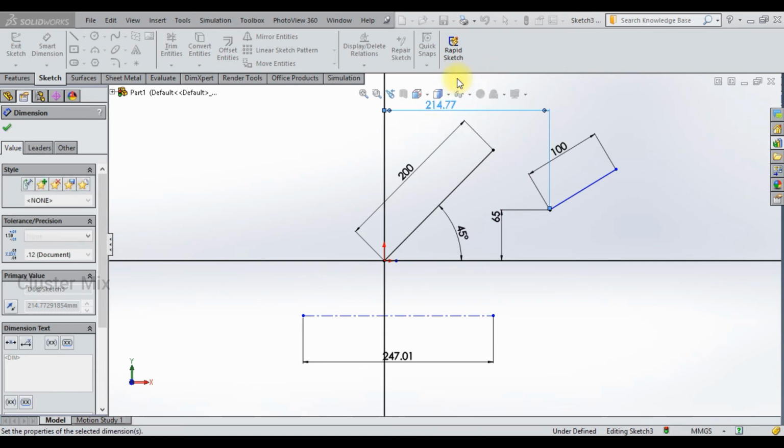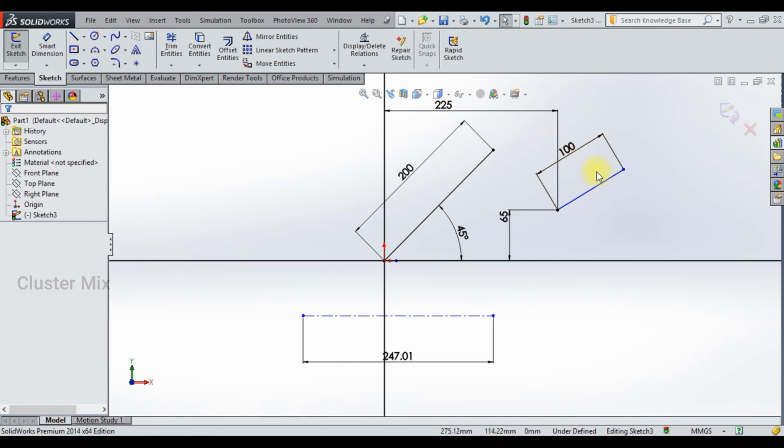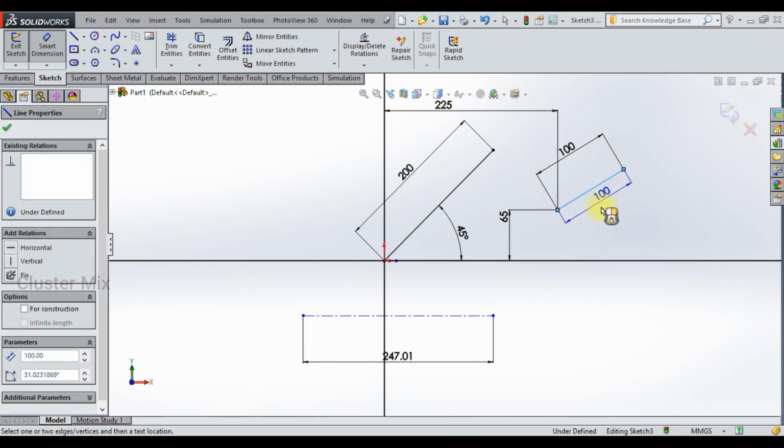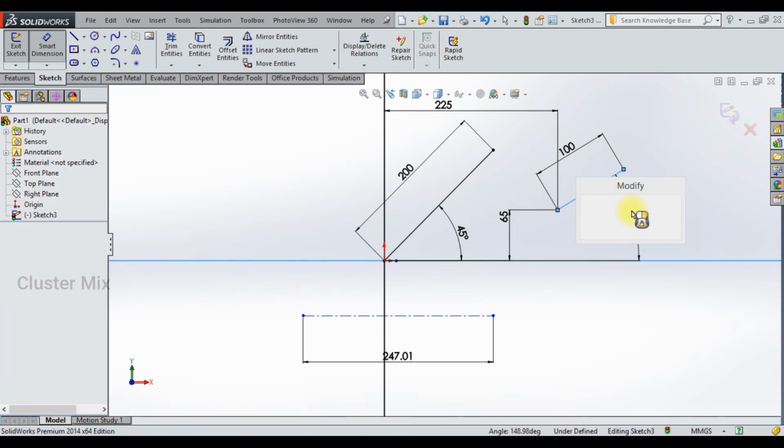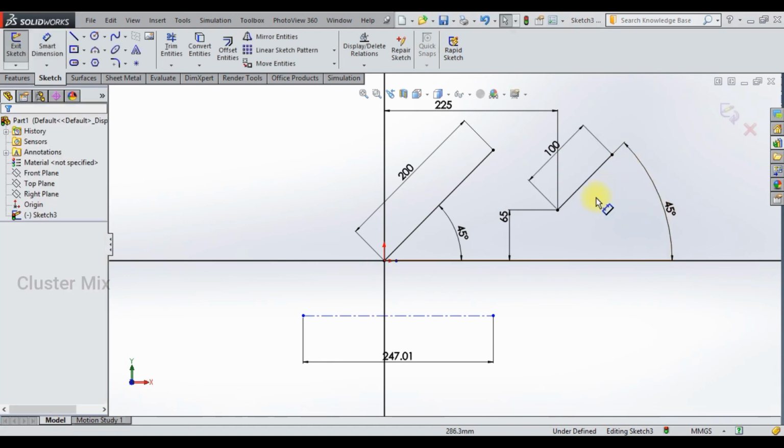And still my line is not fully constrained because I haven't specified the angle of it. So go to smart dimension once again and select this line and this line and enter an angle of 45 degrees. And now you notice that my line is fully constrained here.